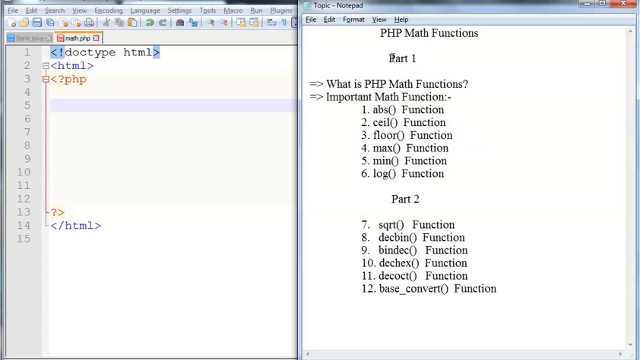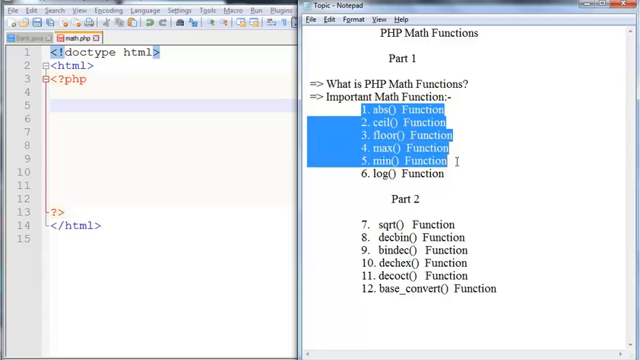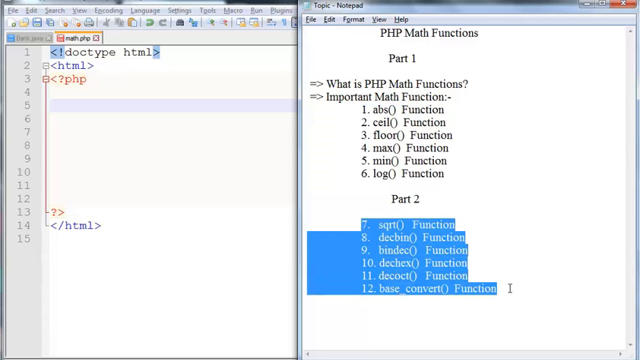Friends, today in part 1 video we will discuss what PHP math functions are and some important PHP math functions. These functions we will discuss in part 1 video and these functions we will discuss in part 2 video.